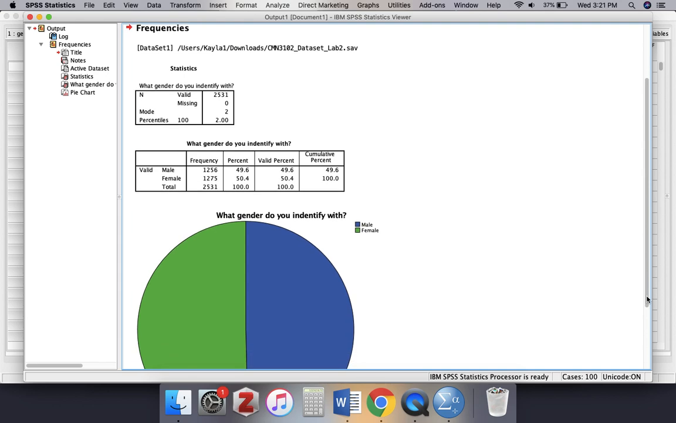So what we are seeing here is in this little statistics box, N in this case represents how much valid data that we have. Okay, so how many people filled out the gender variable in general. So here we have 2,531 responses. The mode in this case is 2. And if we forget what the 1 and 2 means in terms of males or females, we can see here in our frequency chart that we actually have more females than males. So we know that the 2 actually represents females and the 1 represents males.